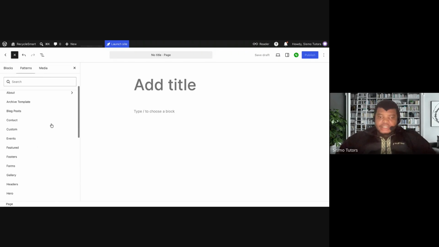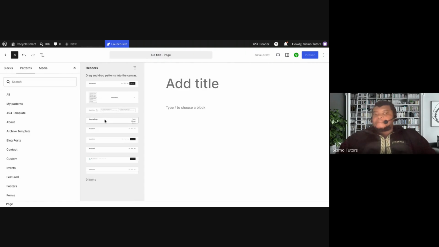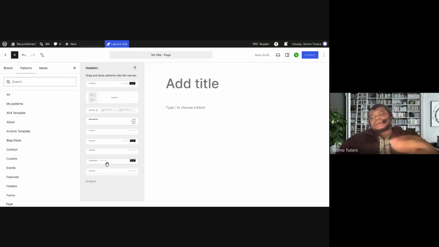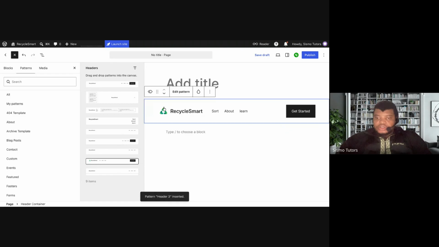Come to patterns, headers, the same way you added the navbar to your home screen. This is the navbar we are using. When I click on it, I will not start afresh to add images and edit the text on it. By default, it will just paste the same dashboard from our landing page. So I'll just go ahead and click on it.